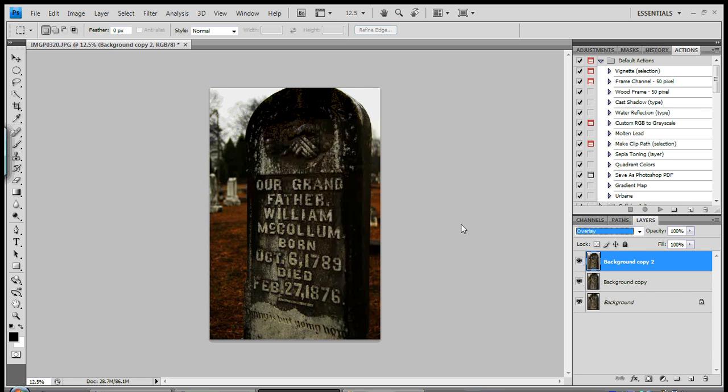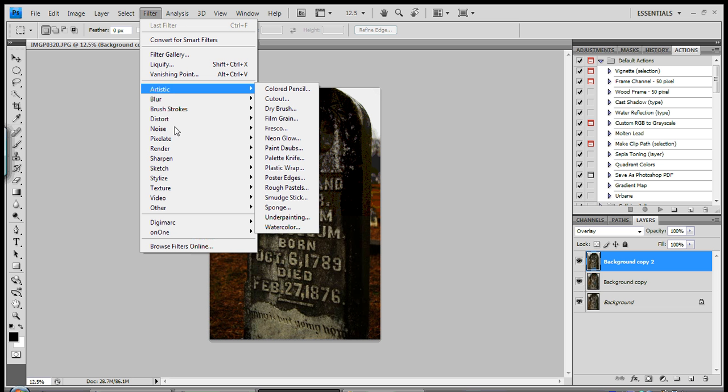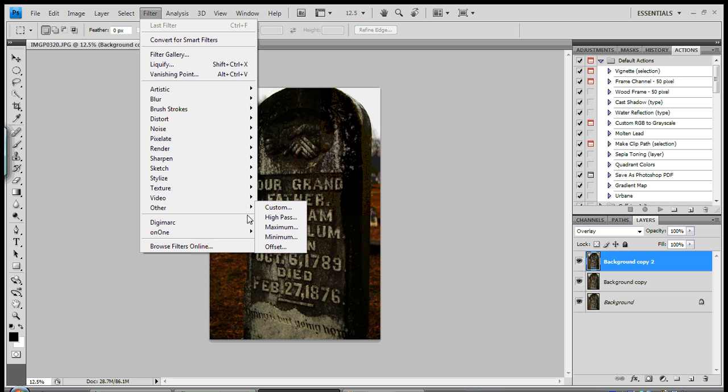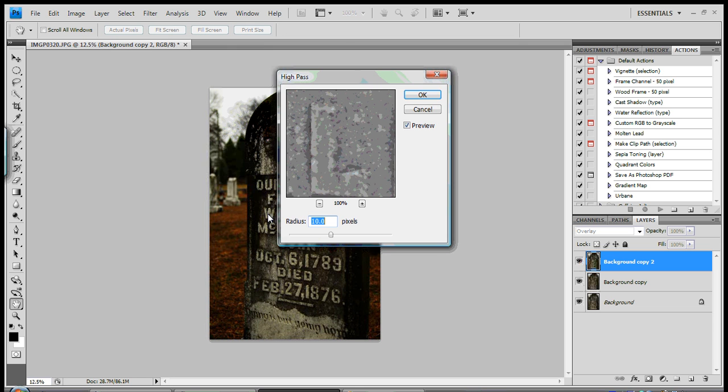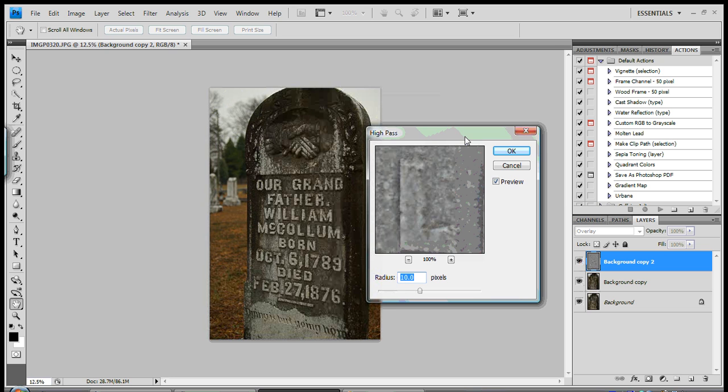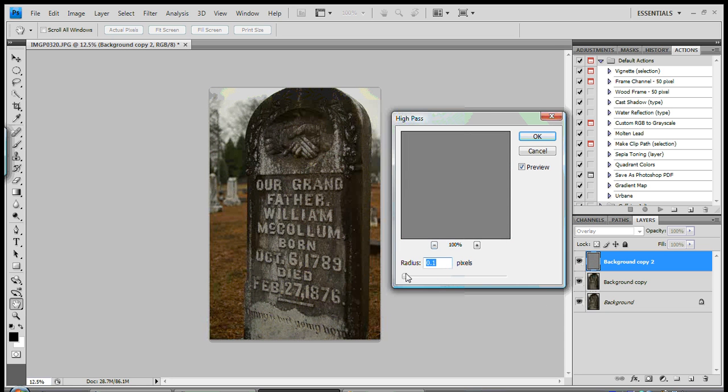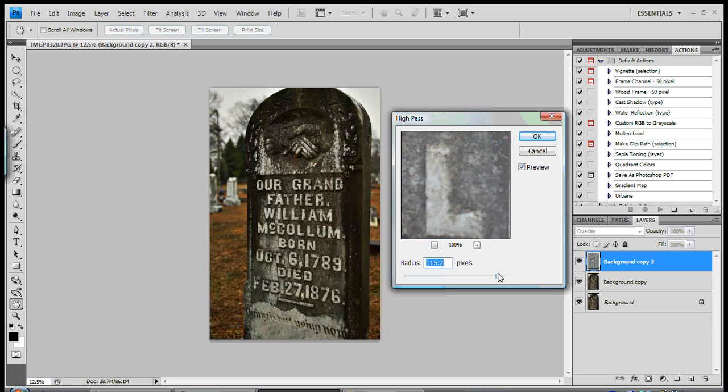Okay. Now, that could be an interesting effect on a different picture, but we're going to go to Filter, Other, High Pass. And this is a way to sharpen a picture. We'll start all the way at 0 so you can see what it looks like. Let's bump it up to 115. Wow, that's a very extreme picture. We don't want that much.